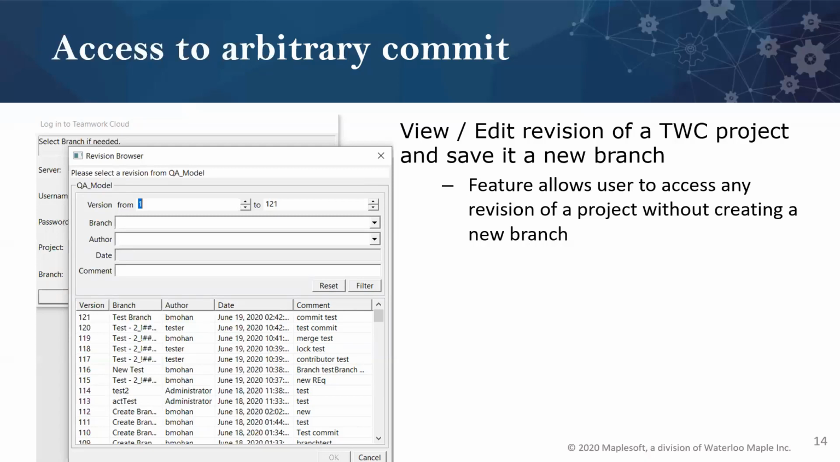And once you want to view a revision, you don't need to actually create a branch here. You can click OK, and you'll be able to view the changes or whatever specific information is available in that revision. And then if you feel that you want to add more information here and create it as a new branch, you'll have this option once you log into MapleMBSE.